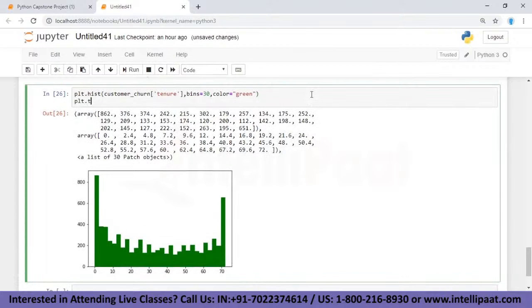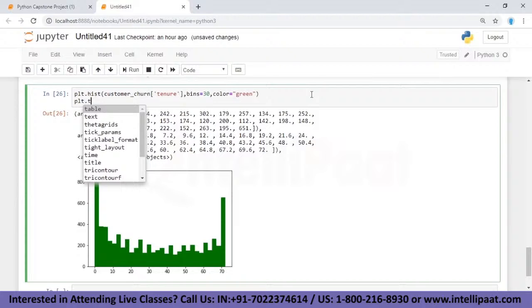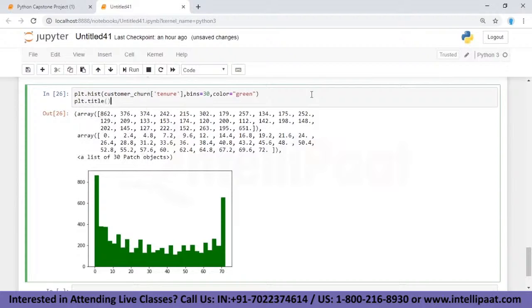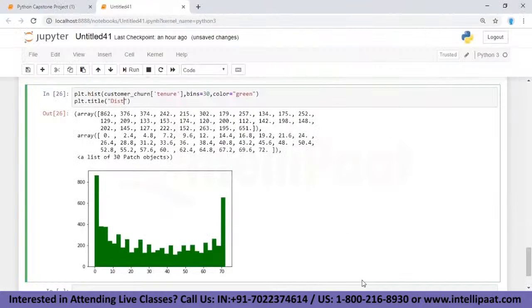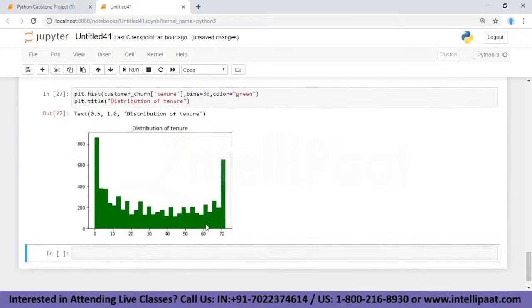Again, let's go ahead and add the title. So it'll be just plt dot title over here. And the title of the plot needs to be equal to distribution of tenure. I'll do that. All right, so I have created this plot, and this is the title of the plot, which is distribution of tenure. So we've made a bar plot, we've made a histogram.